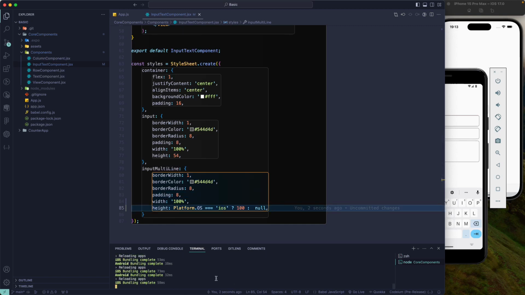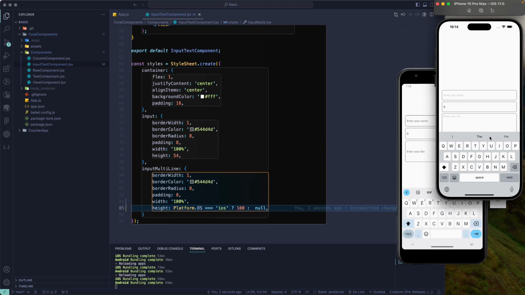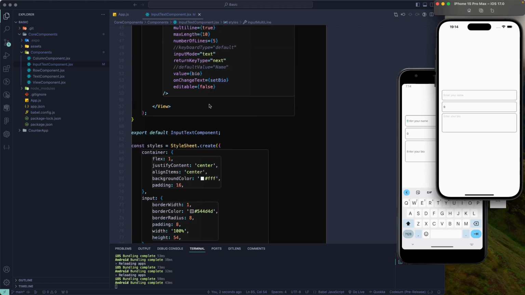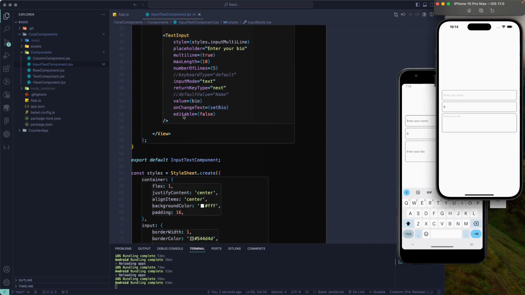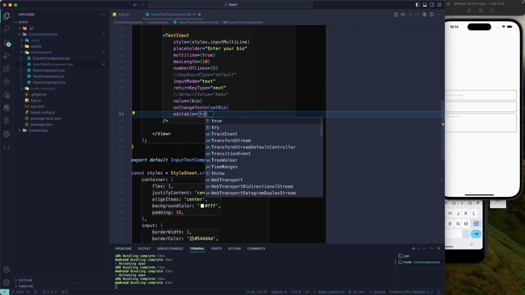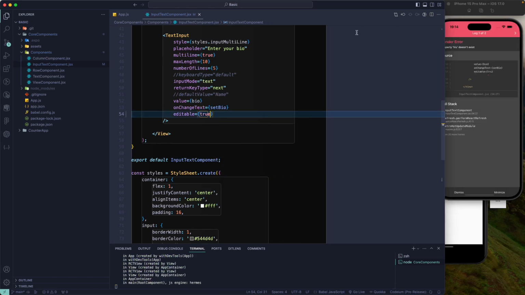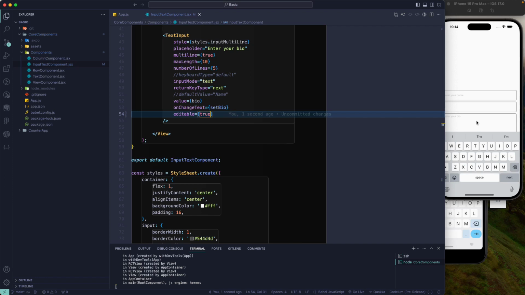Let's rebuild our iOS and then the Android app, and see that it is working perfectly fine. So now we have iOS as well as Android. I just need to make sure that editable is true, not false. So now we can edit it over here. That's cool.